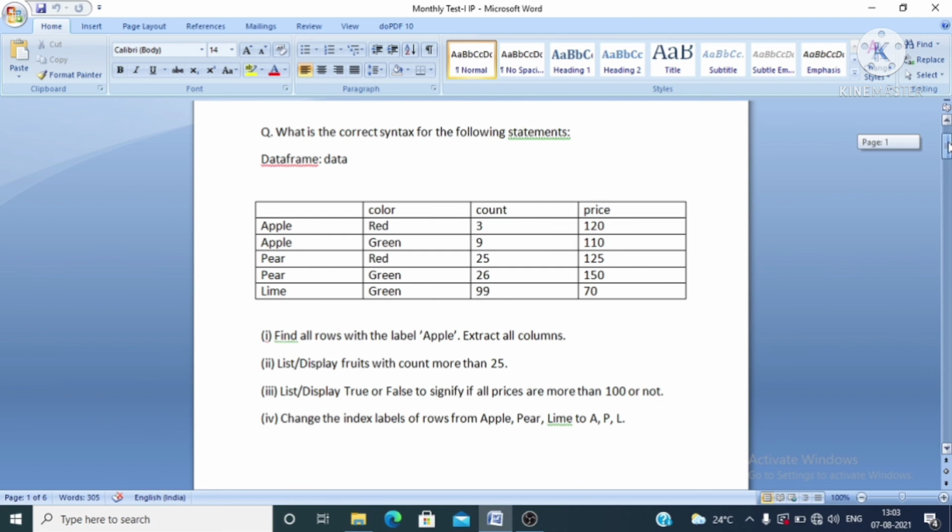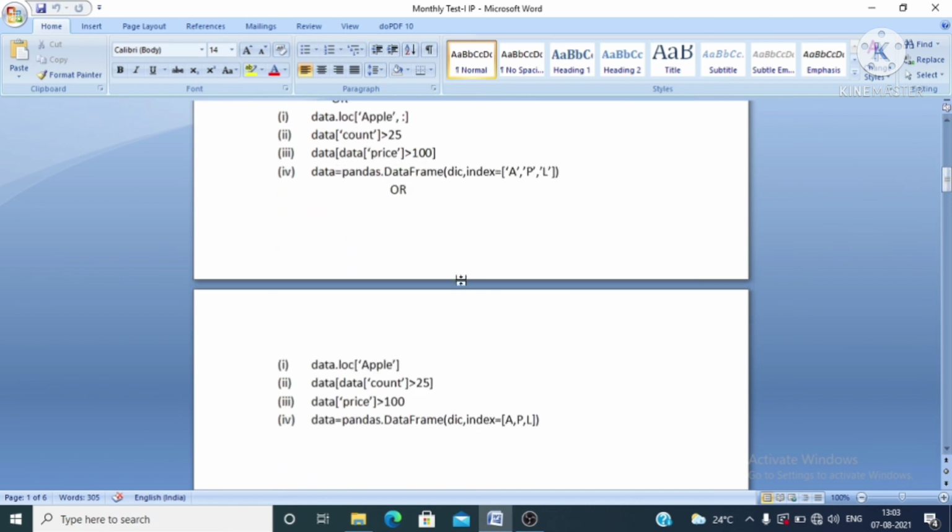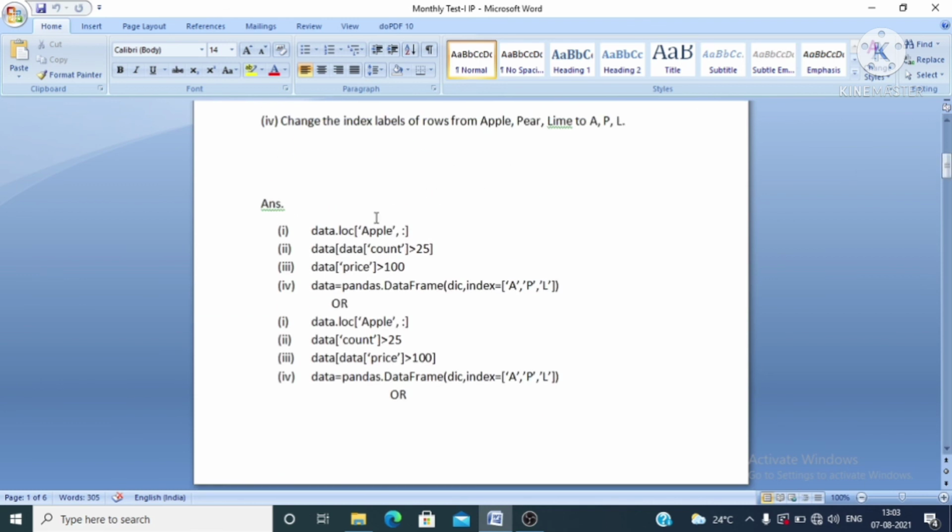So in the question paper you were given with these three options, 1, 2 and the third option was this one. Okay, so out of these three options first one is correct, this one.